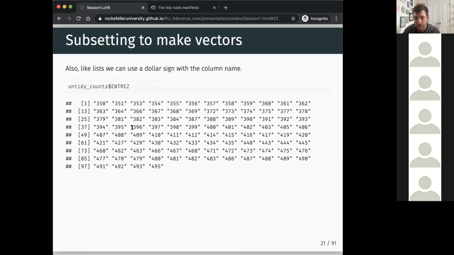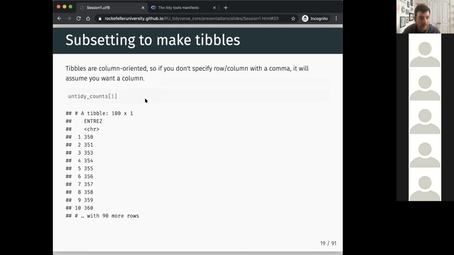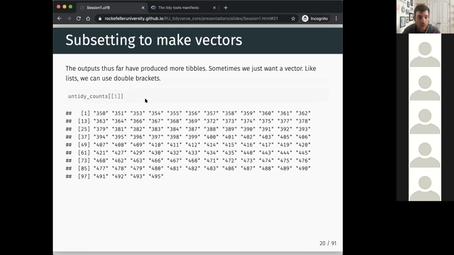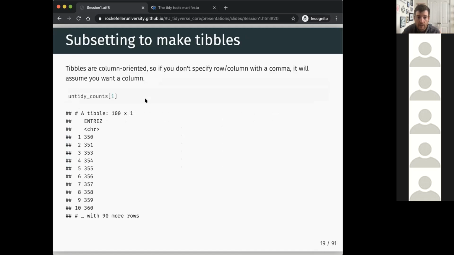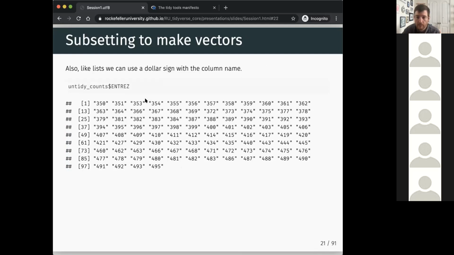But you can still use the $. It has this interesting merge of nomenclature somewhere in between a list and a data frame. So you can use this $, and you'll get back a vector again. So you can see we have these three methods of extracting column information, and depending on which you use, you'll get a different product back: either a table or a vector.